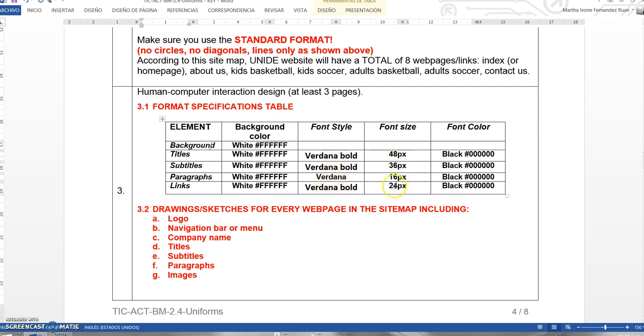Okay. Then about the font size, something logical depending on the use. For titles, it should be the biggest, right? And then subtitles, big but not as big as the titles. Paragraphs or text, the smallest of all of them, right? And links are so important, so we want them a little bit bigger. Then it's going to be easy for the visitors of the website to spot the link. Font color, well, in this case, it could be all black, or you may choose different colors depending on its use.